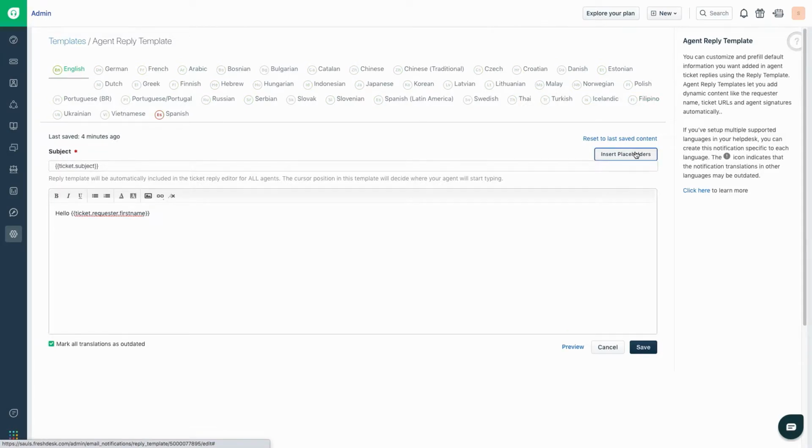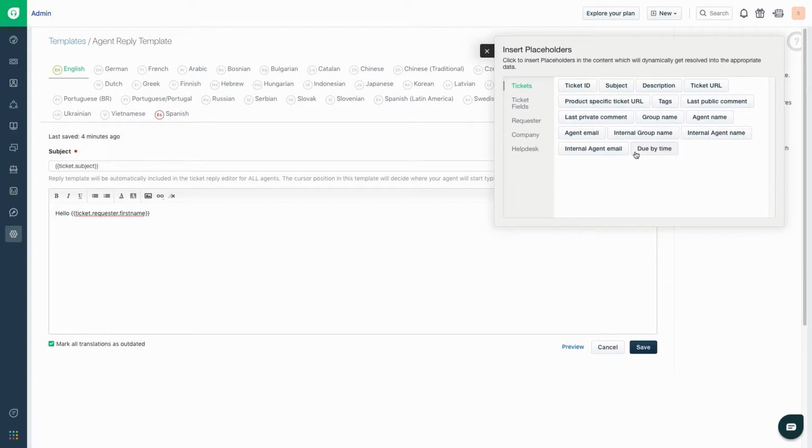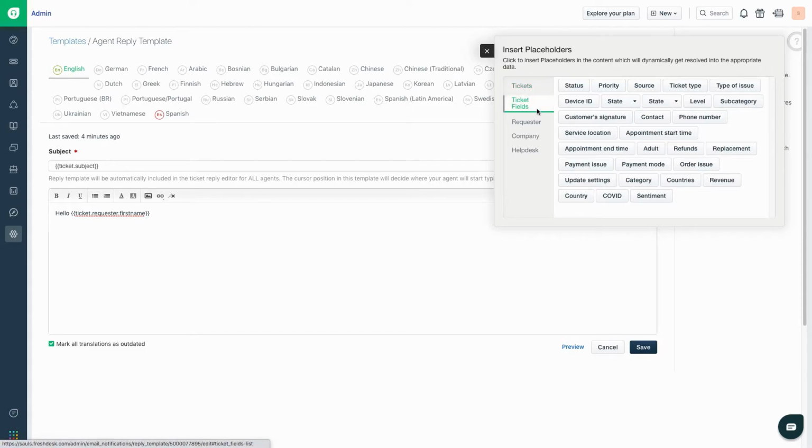option to add dynamic content to the reply editor and personalize the emails sent from the help desk. Using this insert placeholder option, you can add dynamic content related to the ticket like ticket ID, ticket URL, assigned agent's name, or dynamic content from ticket fields to load information from the ticket fields like the status of the ticket or any other custom fields you have set up.